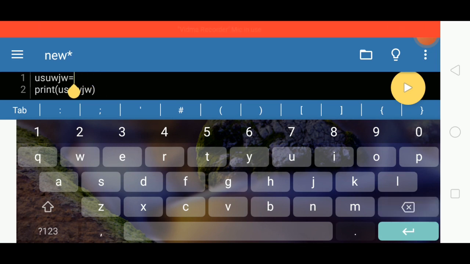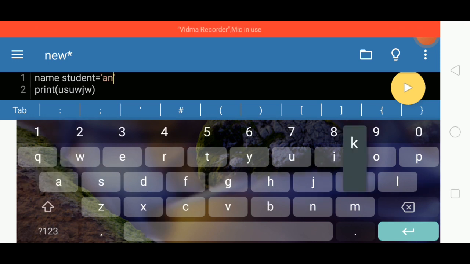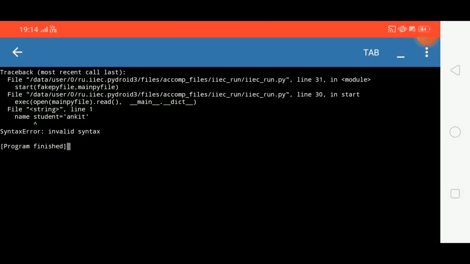Now when you are dealing with variables, be sure about spaces. When you are making a variable such as, I am writing, name student, this is also a variable. If I write name student and then run the code, an error will occur. See, it's giving me a syntax error, invalid syntax, on the assignment of the variable.